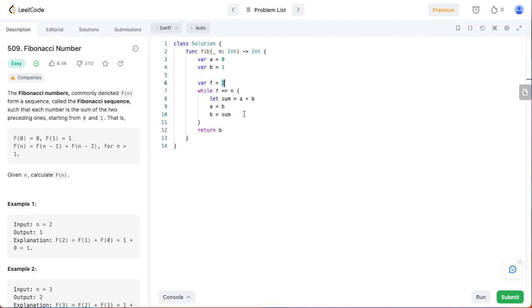We also need to increase the value of f. One thing we need to watch out for is what if n is less than 2? If n is less than or equal to 1, then we just return n, which means if n is 0, we return 0. If n is 1, then we just return 1. And if n is 2, then we obviously do this.